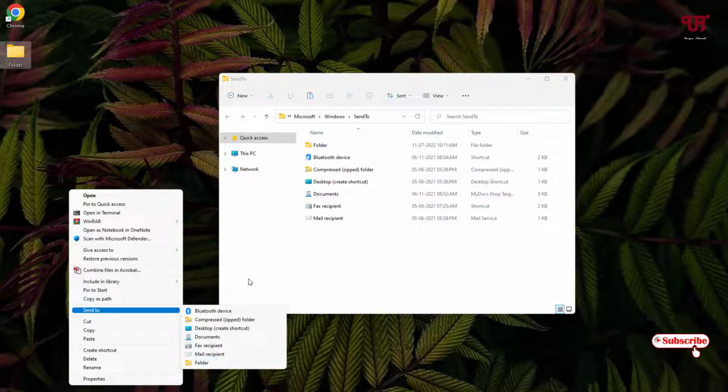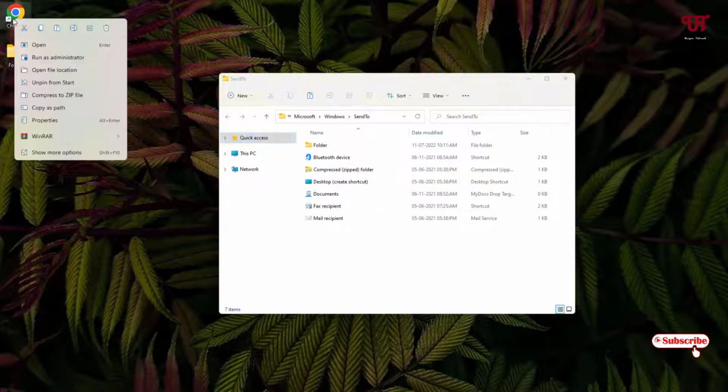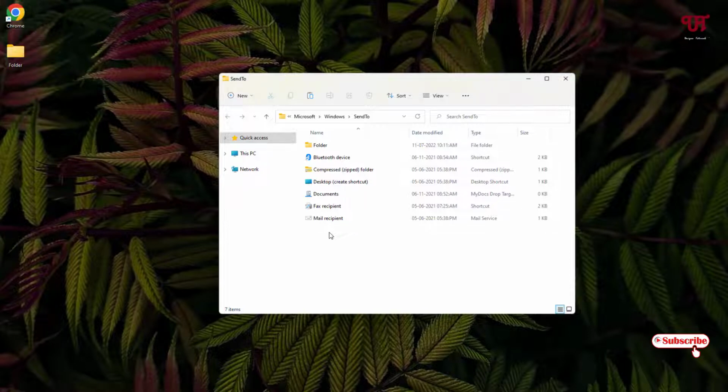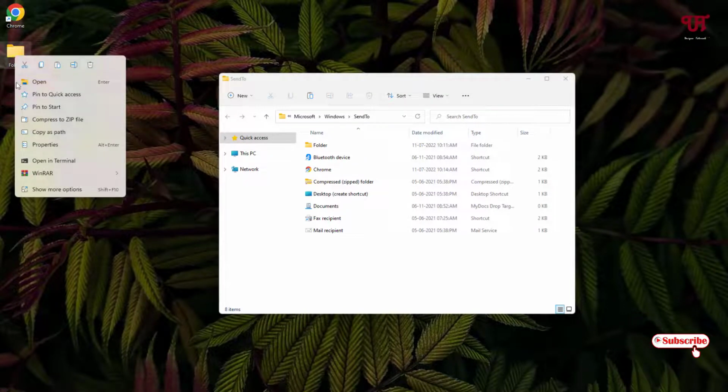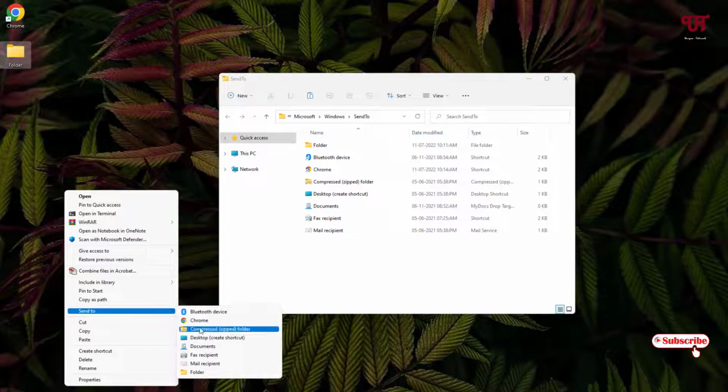Similarly, you can do the same thing if you want to add an application or any software or any program. Say I want to add Chrome under the send to option, so I'll just right click on it, copy it, and paste it here in the SendTo folder. And let us check back. Let me right click on this folder again, go to show more options, and go to the send to option. So you can see Chrome web browser has been added here.